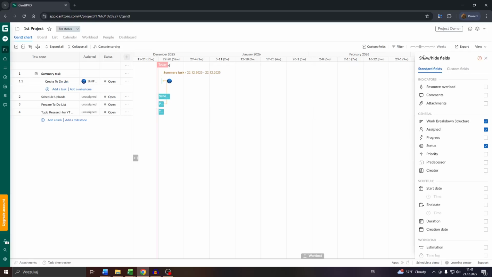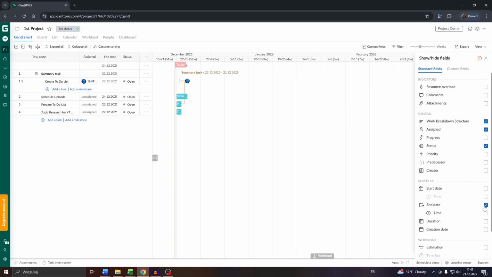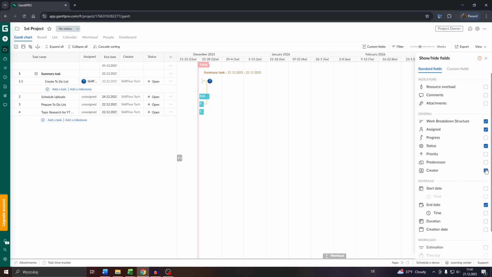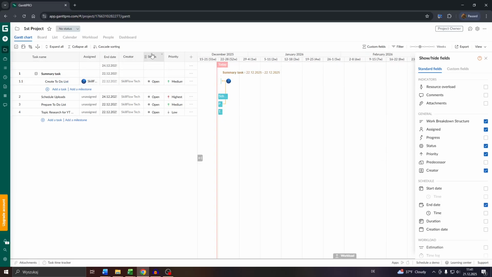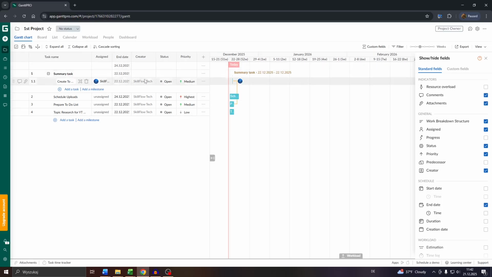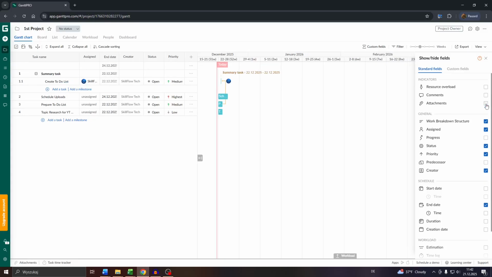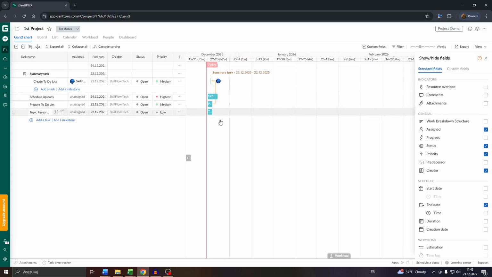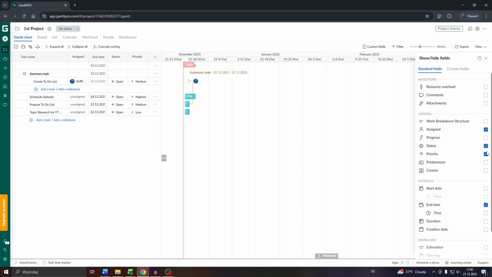So you can decide to show or hide fields for the given project, like end date. Let me go with that one, then the creator, then the priority. And as you can see, that list here keeps growing. So if you keep adding more of these fields, the list will be growing as well.